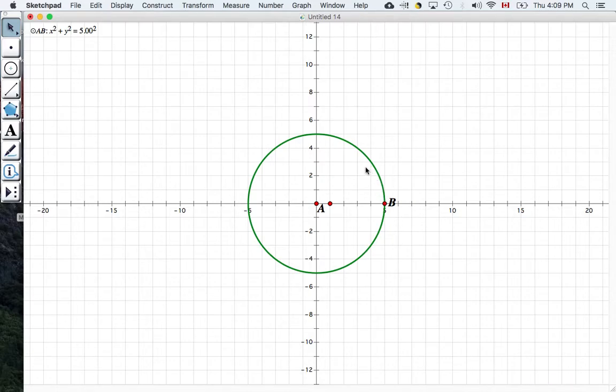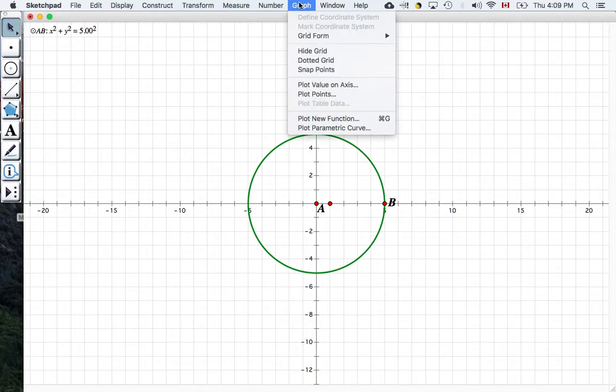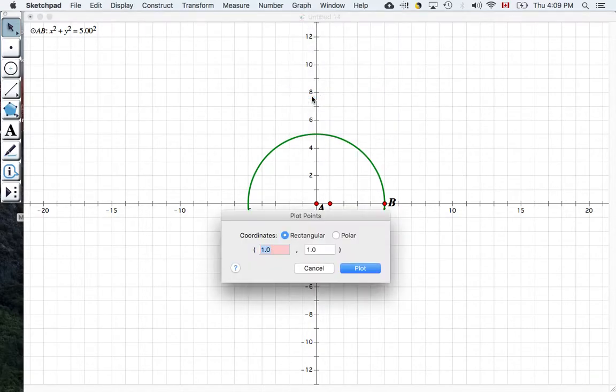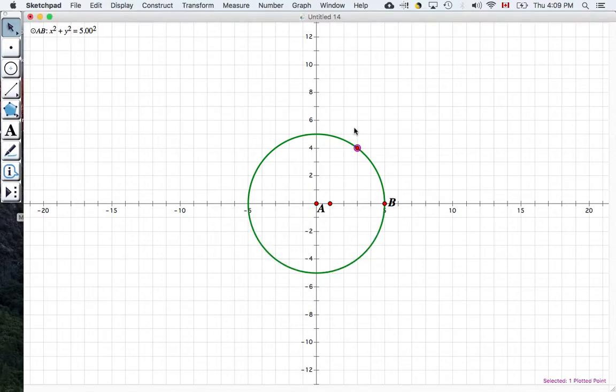Now there's a few points that I know are also on this circle. 3, 4 is on that circle. So I'm going to put a point there. Let's go to plot points at 3, 4 and plot. And now I've got a point at 3, 4, which is also on my circle.